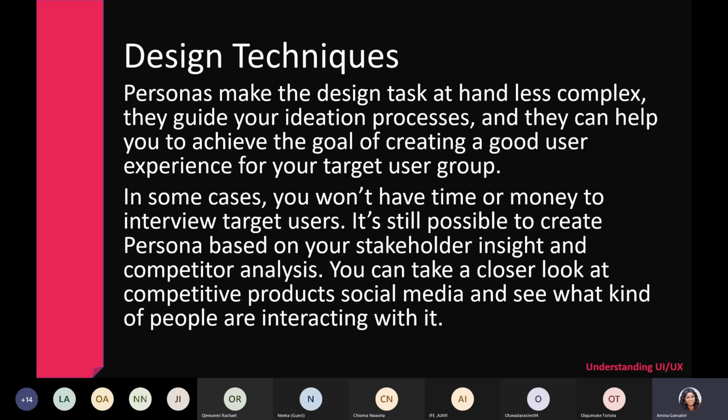So yeah, personas make the design task at hand less complex. They guide your idea process and they can help you achieve the goal of creating a good user experience for your target user groups. It's worthy to mention that Stephen is a representation of more Stephens like him, people in the same age bracket. You can't have one person feeling the way Stephen is feeling. There are numerous people like Stephen.